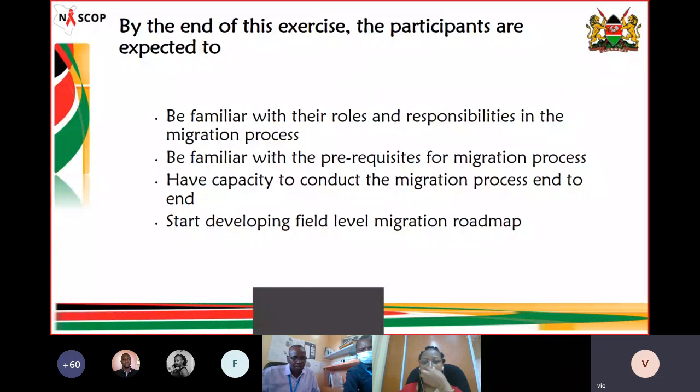We also expect that by the end of this, you'll be familiar with the requirements for the migration process. So you know your roles, your responsibilities, and your requirements. Please take your time to listen in so that you can be capacity built and understand how the process is going to take place from the beginning to the end. We also want you to start developing your migration roadmap so that you can piece things together at the end of it all. There's a schedule that we have come up with that will help you throughout the process until we finally do the migration.